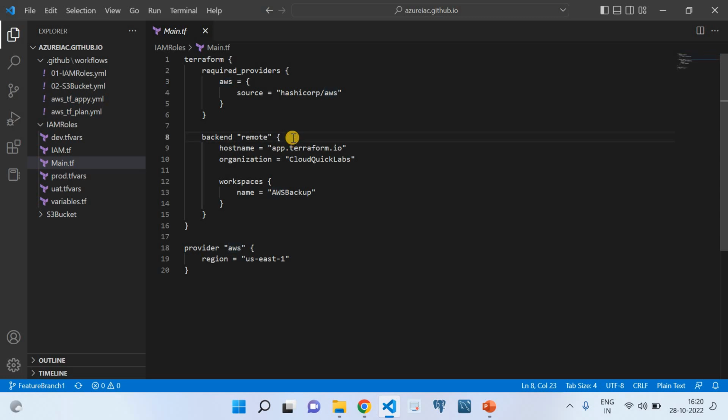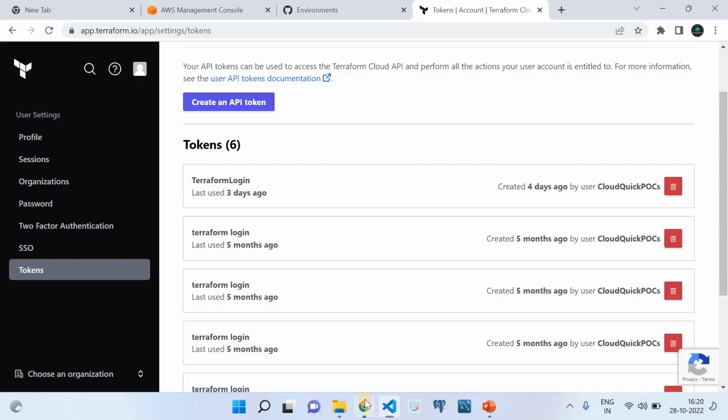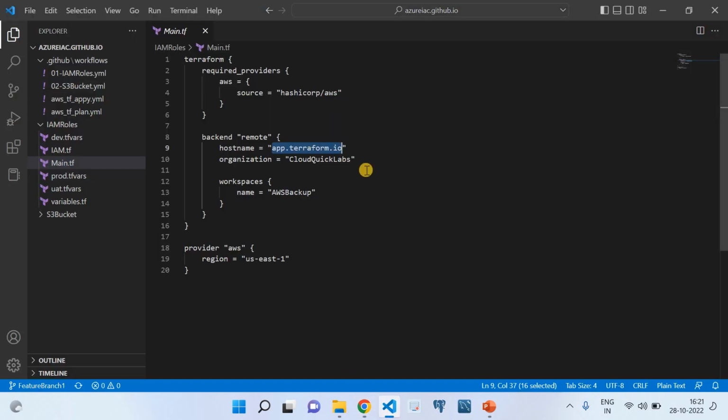Okay, so you also declare the backend called remote. In this one, you are adding app.terraform.io. What does this mean? Basically, this is the FQDN of Terraform Cloud. If you see app.terraform.io, which is a Terraform Cloud FQDN or URL.